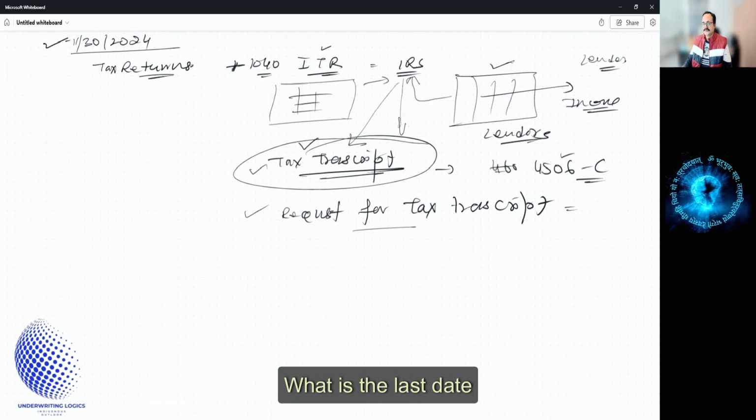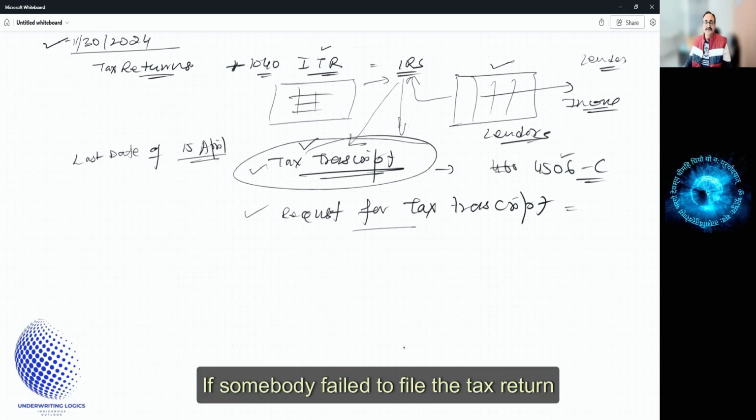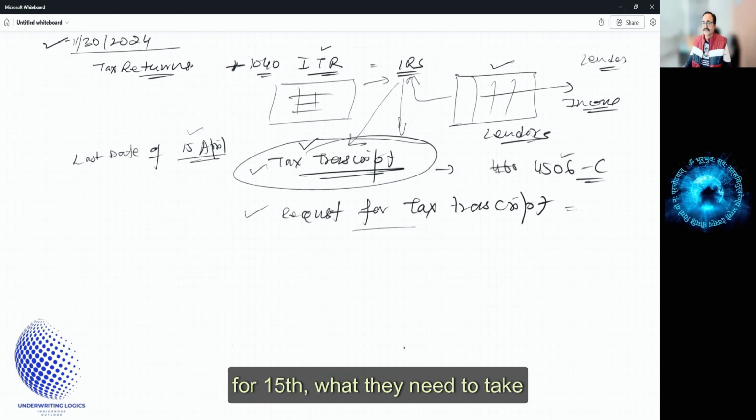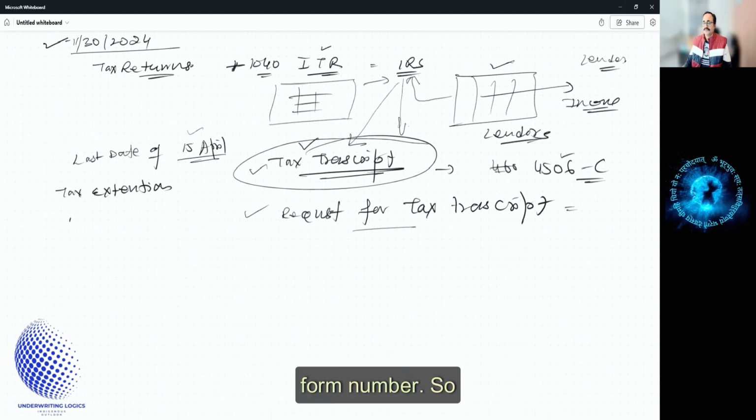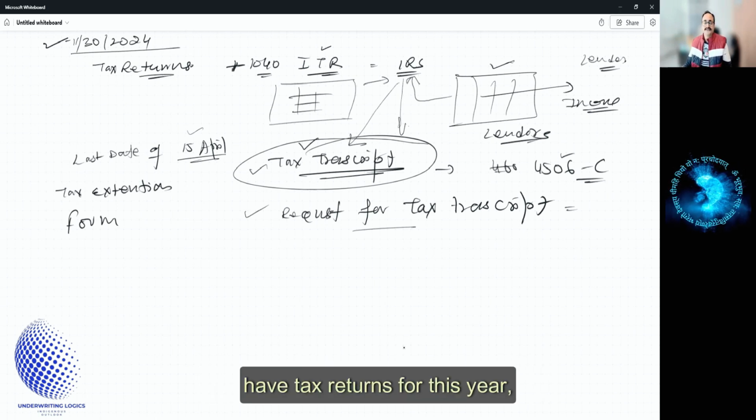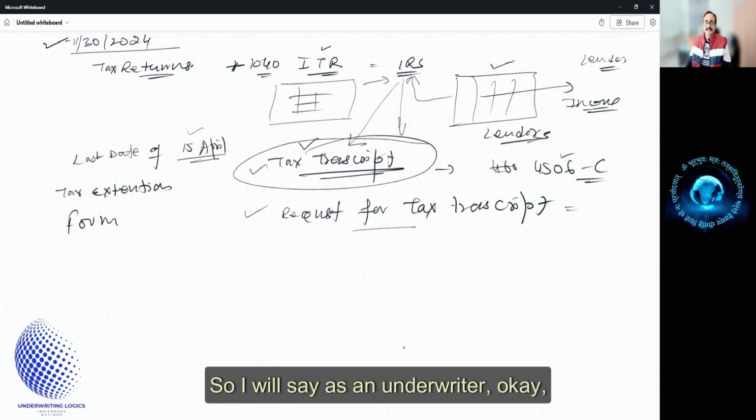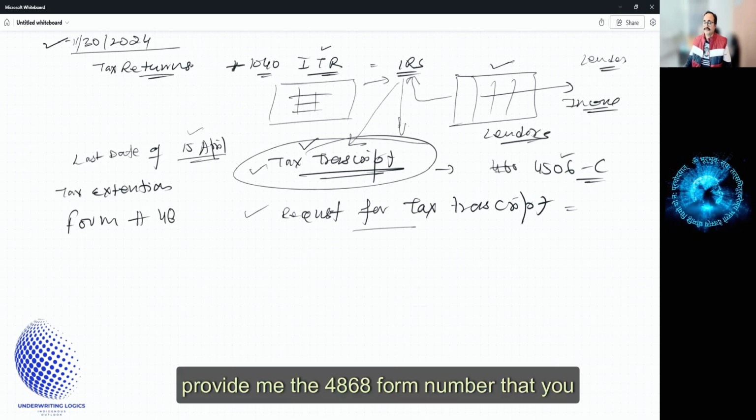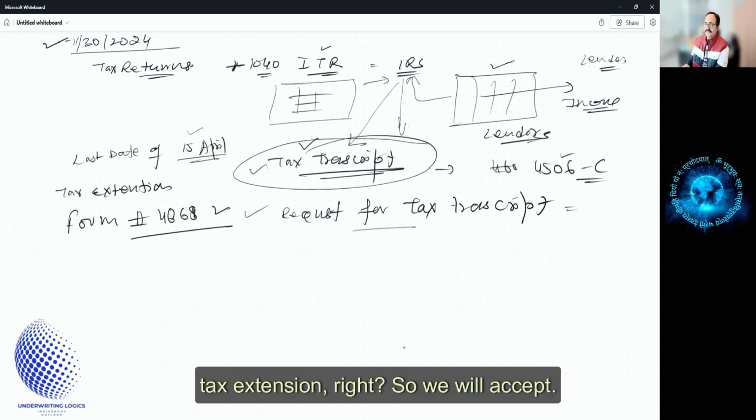What is the last date of filing the tax in the US? 15th April, right? Now it can be 16th or 17th, but generally 15th April. If somebody failed to file the tax return by the 15th, what do they need to take? Extension. Tax form 4868. So if somebody says, no, I don't have tax returns for this year, I will file them later, I will say as an underwriter, okay, provide me the 4868 form that shows you have already taken the tax extension, right? So we will accept.